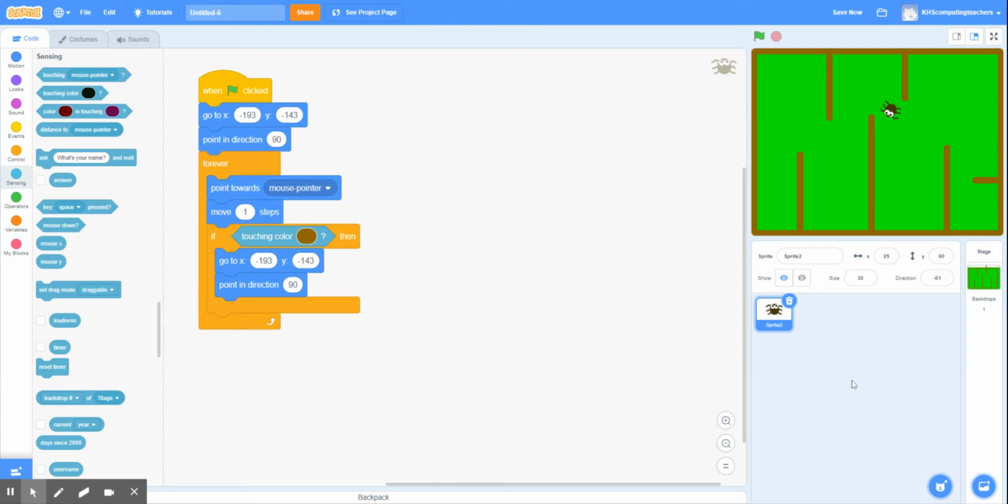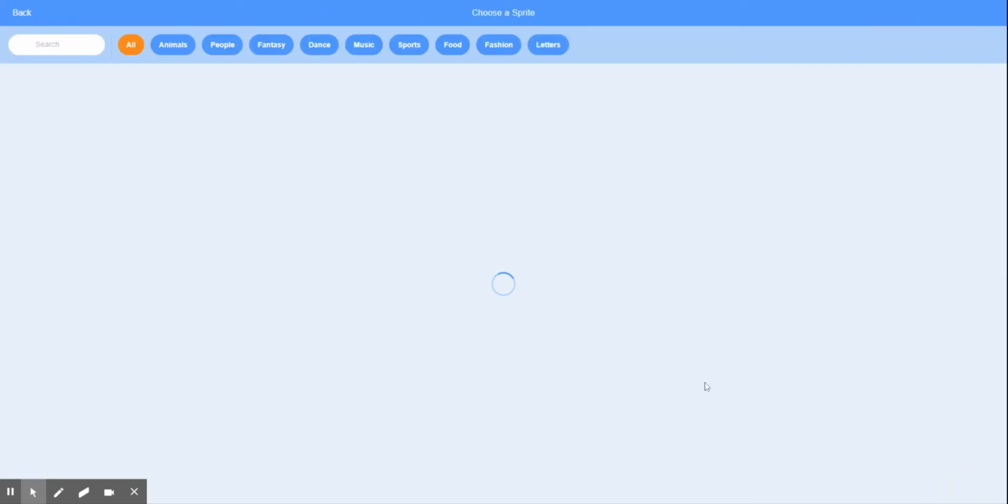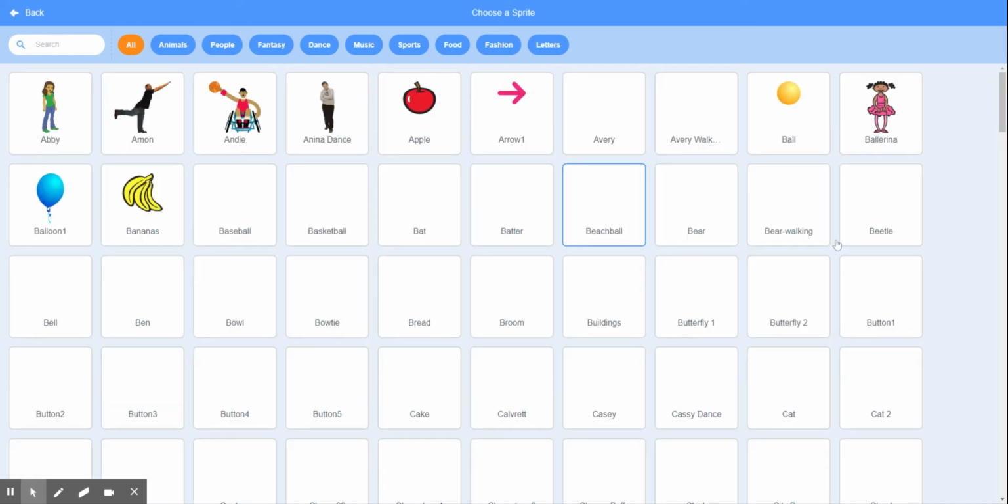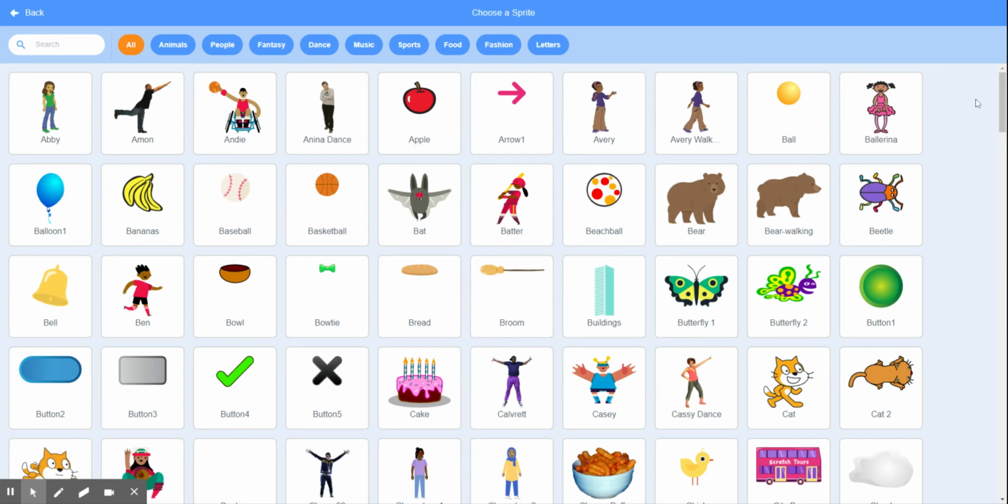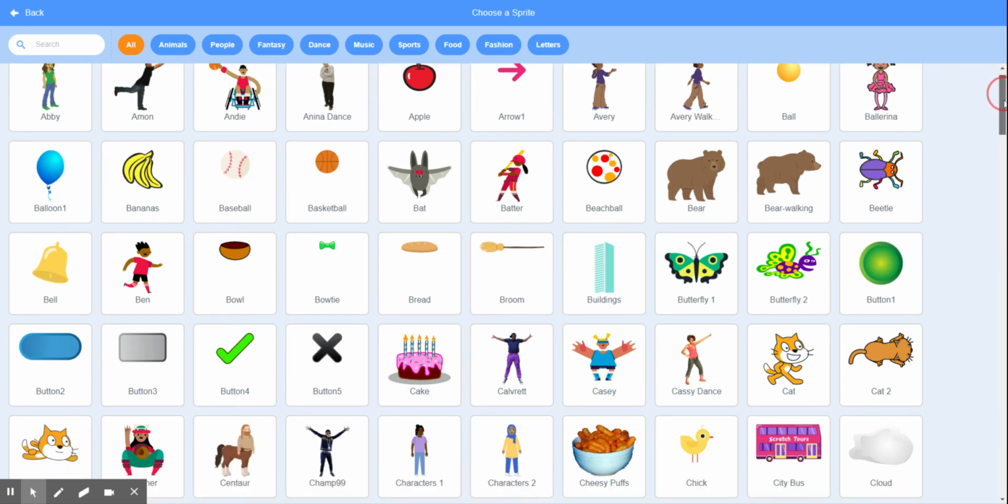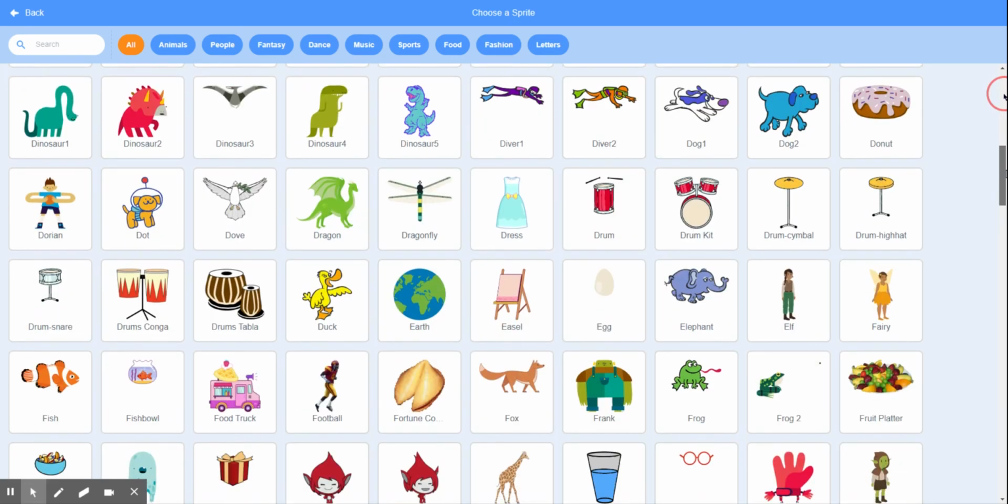So what we're going to do is add another sprite, something that the spider may want. Let's try and find something here. I could draw another one, but I'm just going to go for the easier option, something that a spider might want.